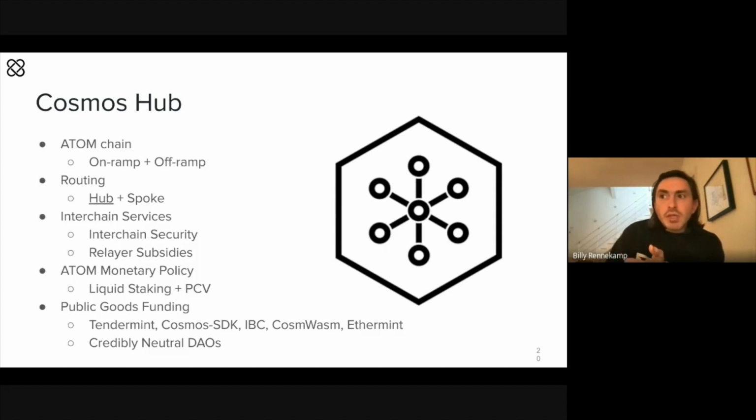So if you're familiar with the meme like ETH is money, the purpose of ETH is to act as the money for the Ethereum ecosystem. Atom acts in a similar way. Atom as money is the sort of base currency for the Cosmos ecosystem. And DeFi primitives, as well as public goods funding. So Atom has existed and paid for all of the development of all of this public goods infrastructure that's necessary for building application-specific blockchains: Tendermint, Cosmos SDK, IBC, CosmWasm, Ethermint. So it's a way of coordinating and paying for this public goods work.